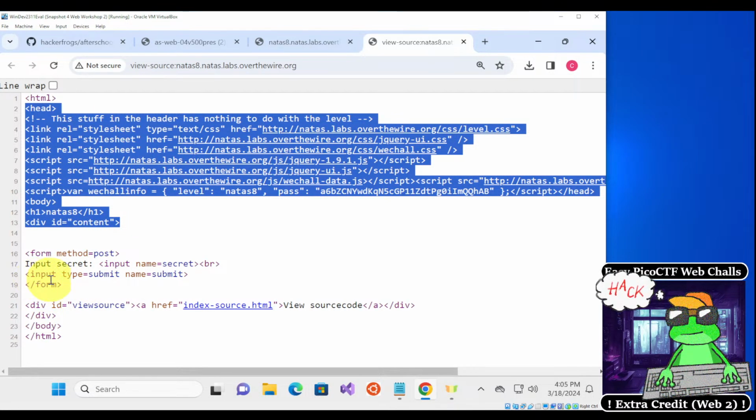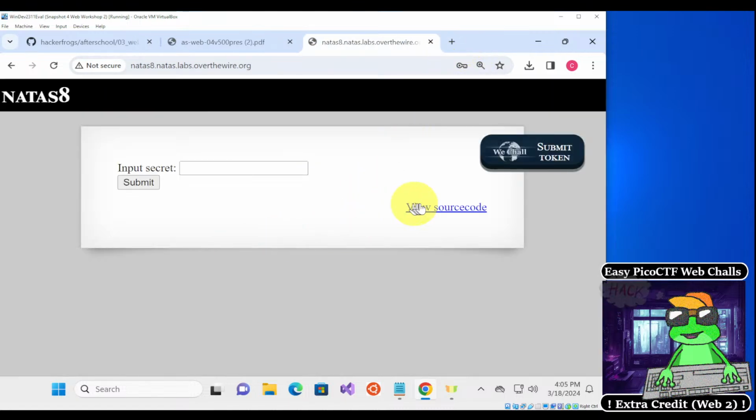We see that we have a form with method equals post. So when you click the button, you're going to send an HTTP POST request. The name of the input here is called secret. And then we're going to show the source code from this link over here. That source code link is right here, and we can open this up to take a look at the source code for this particular web app.